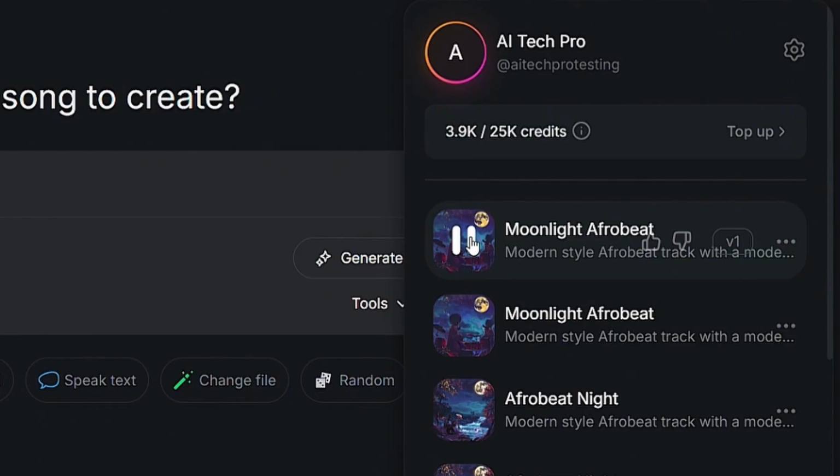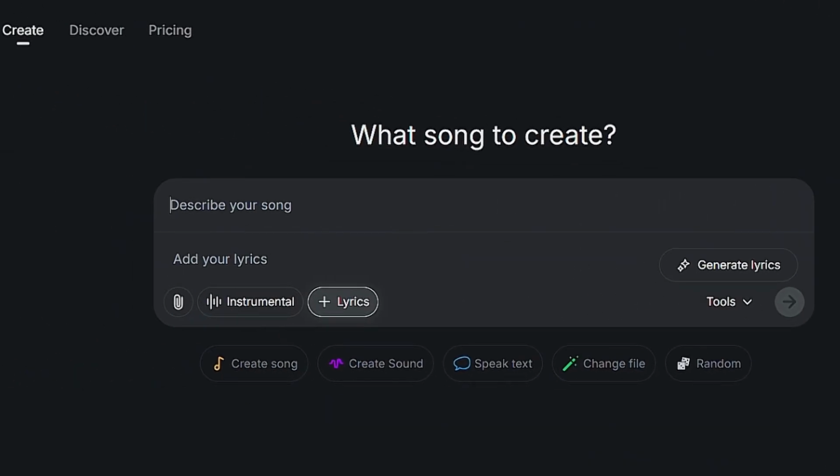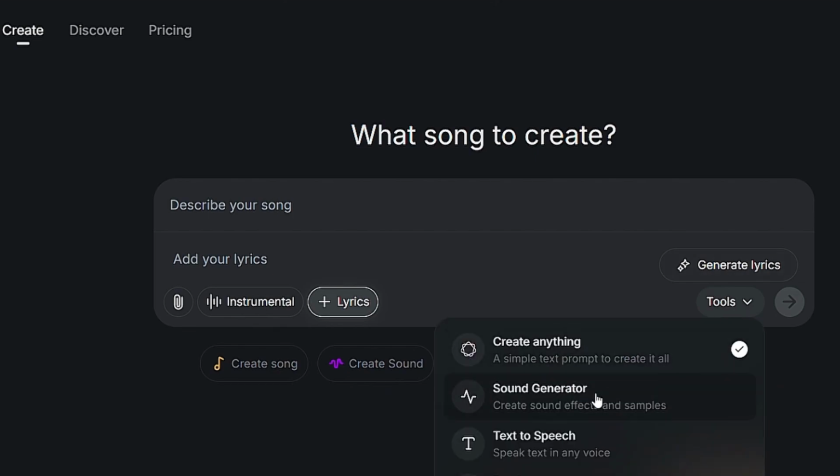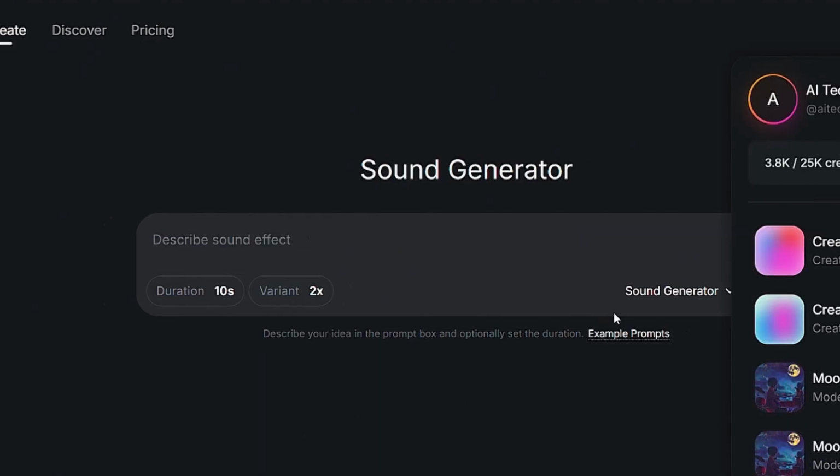Oh wow, this literally sounds like a real voice. If you don't believe it, just listen once to one of Selena Gomez's original songs and compare. With this AI, you can also create sound effects like bird sounds, horror sounds, and much more. Just click on Tools, select Sound Generator, enter the sound effect you want, set the duration and number of variants, and click Create. That's it.